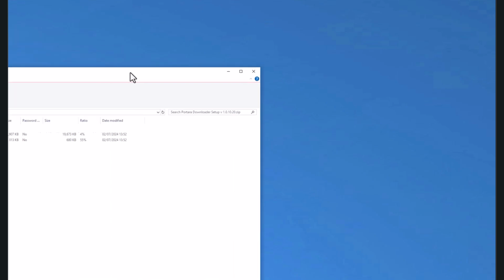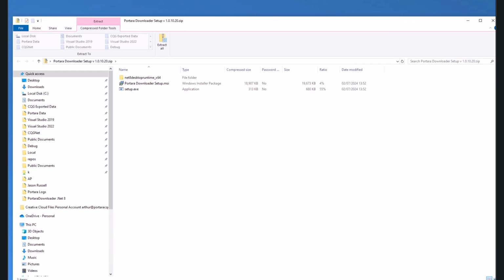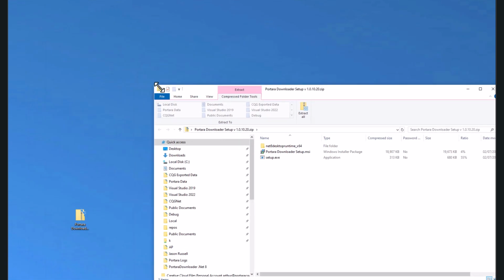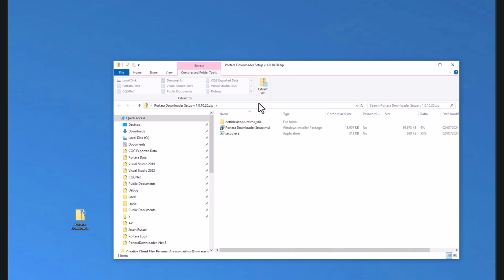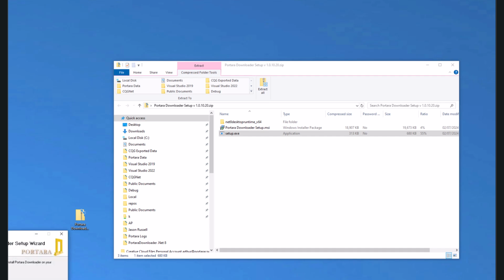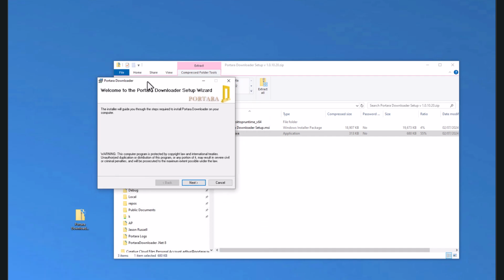When the zip is on your desktop, if you just double click the zip file, and that has opened off screen, so we'll just resize that in. You don't have to drag it out of the zip file, but if you just double click there on setup.exe like I've just done, the installer will open and will give you a screen like this.